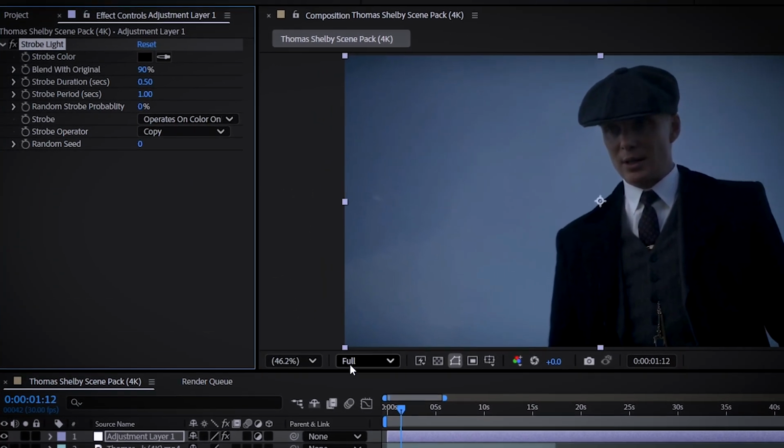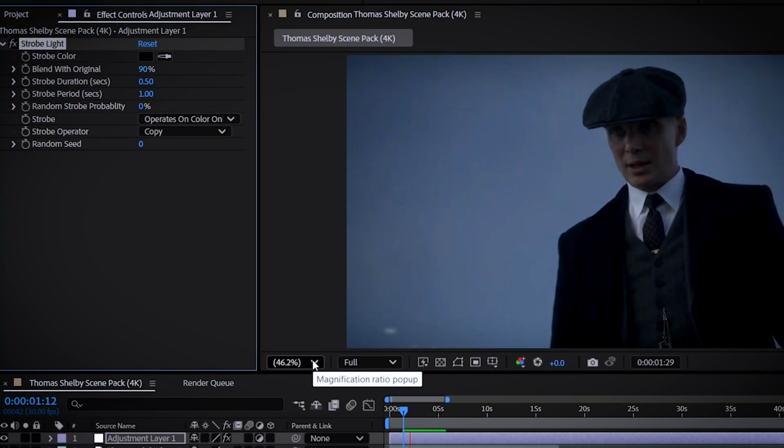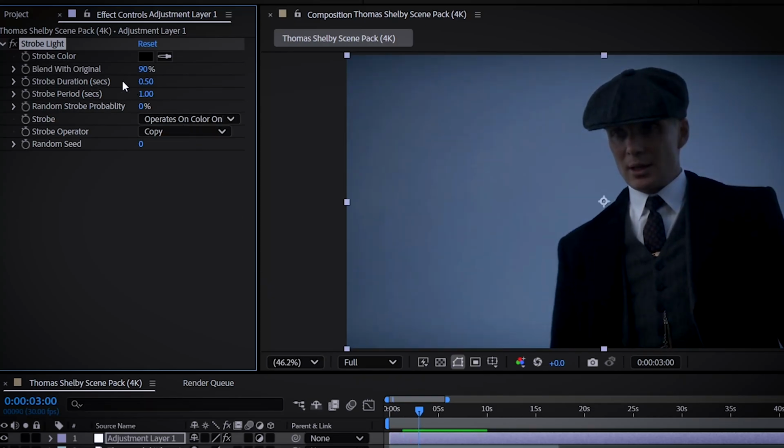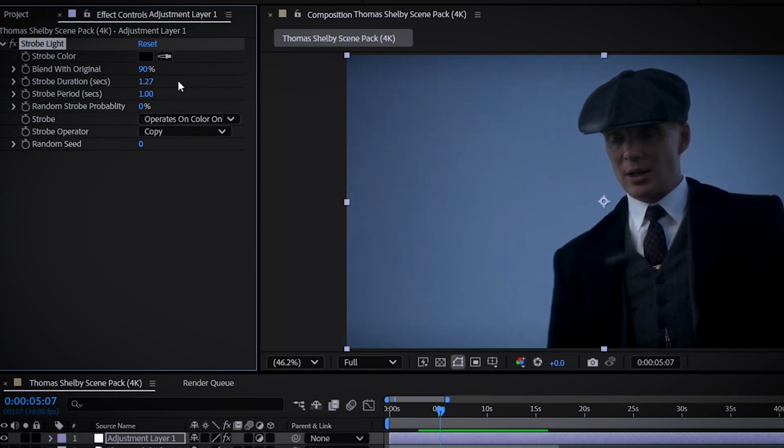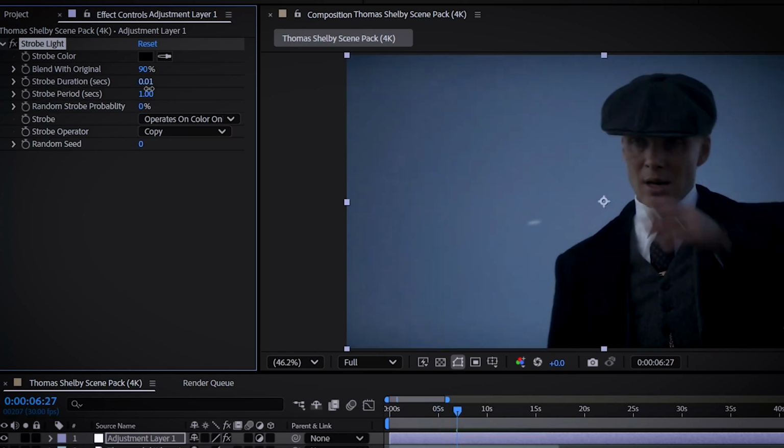Strobe duration pretty much means how long each flash lasts or stays visible. If you set it higher, the flash stays on screen longer. If you set it lower, the flash is super quick. I would say put this around 0.05 for best results.